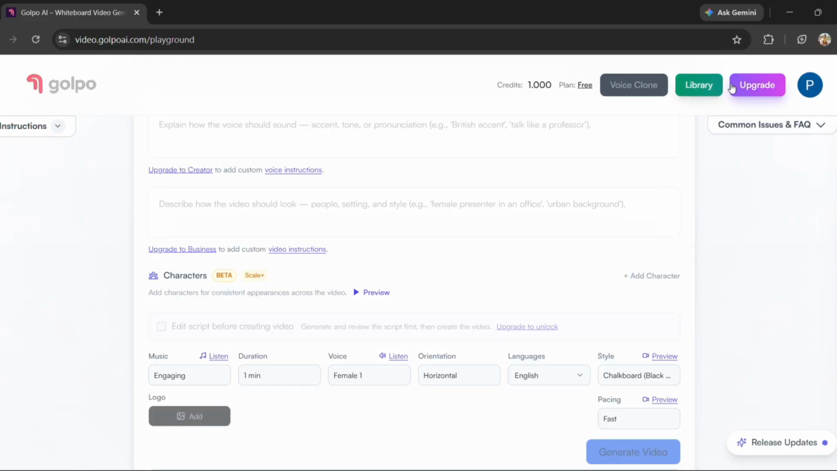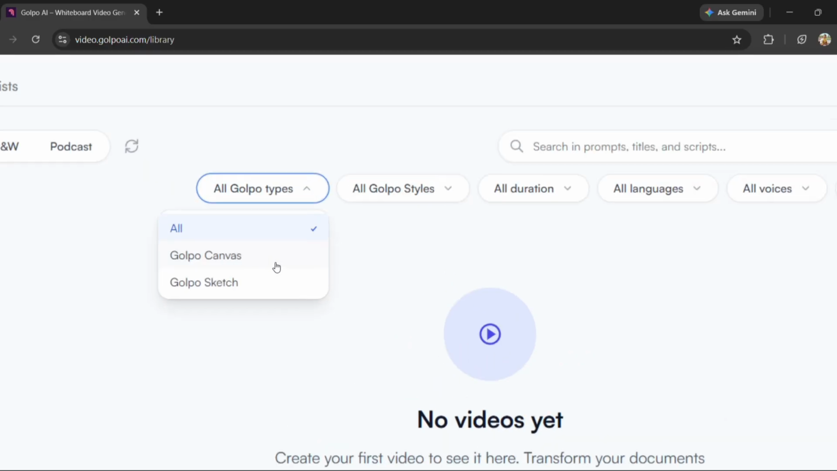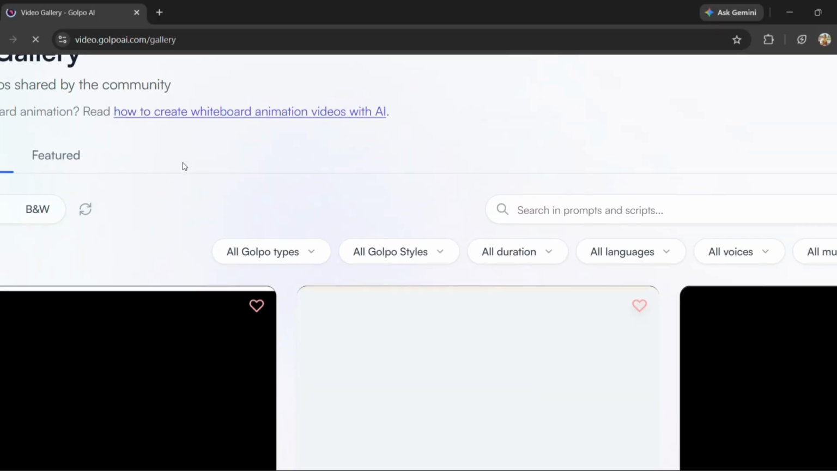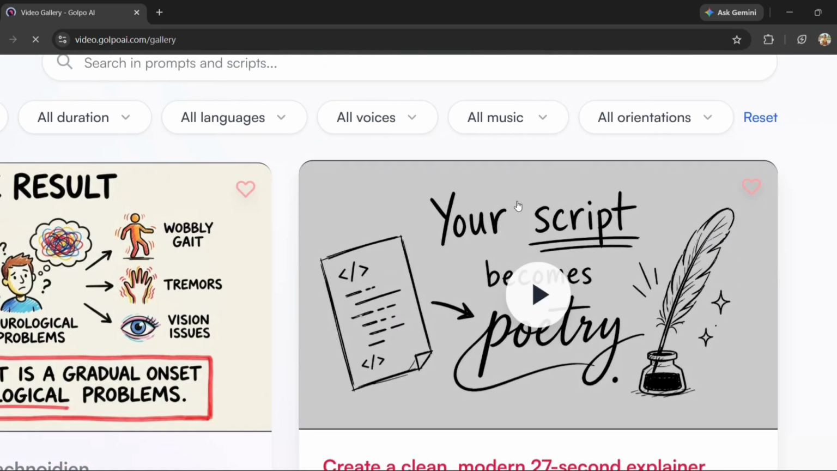I gave it a simple script explaining an AI tool. Normally, I'd have to find illustrations, animate every scene, record a voiceover, and spend hours editing. Golpo AI did most of that automatically. Honestly, that impressed me. Then I tried something harder.